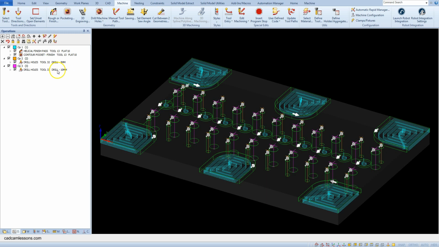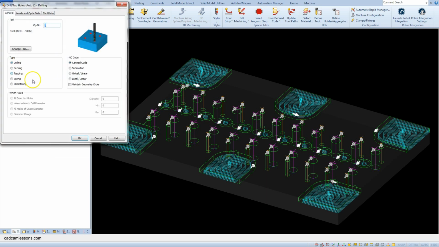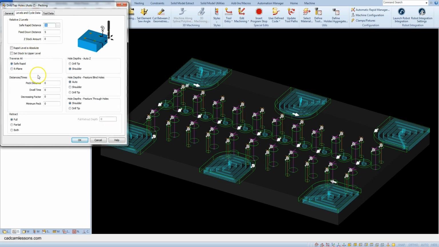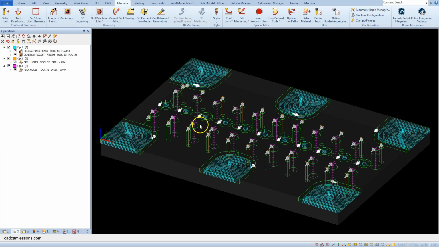Okay, in this operation, let's edit this and select packing cycle and set the pack distance to 3 mm and click OK, and we have the packing cycle for drilling holes with diameter of 10 mm. Okay.